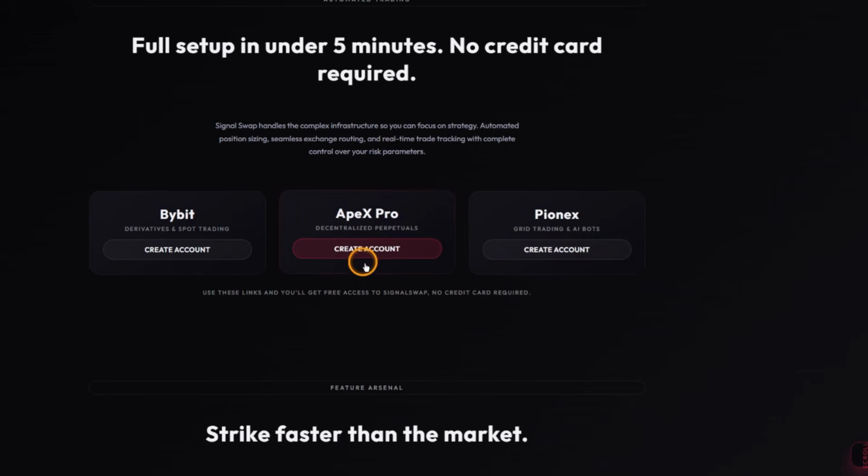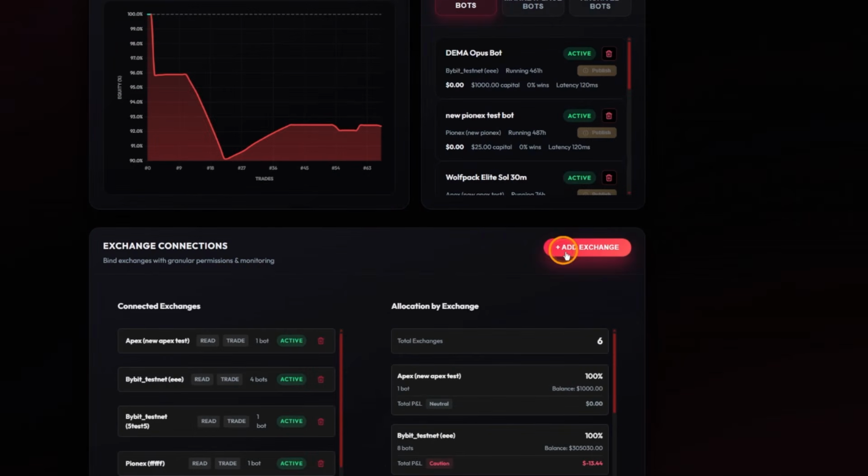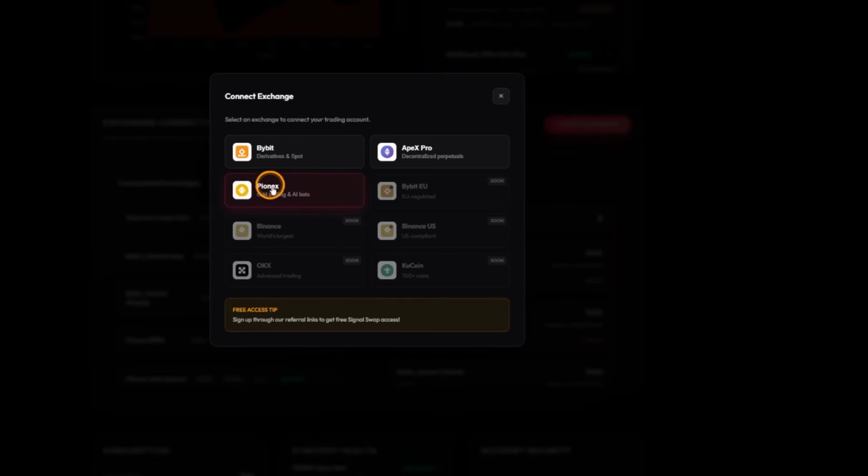So you're going to want to copy these and input them into the SignalSwap form. On SignalSwap, once you log into your account and go over to the dashboard, the first thing you're going to want to do is scroll down on the dashboard and find the add exchange button right here. You can select whichever exchange you want. For Pionex, you need to have a paid SignalSwap account because they don't have a referral system that works with this, but Bybit works, and Apex doesn't have KYC.